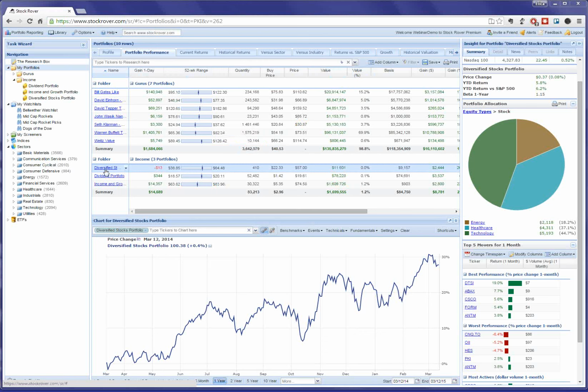And also, if you mouse over the name of the portfolio, you can see some quick stats here as well. So you can see the one-day return, the gain one day, the value, basis, gain, and overall and percentage in dollars, price to earnings, and the beta. Also, if you have the portfolio selected as a row, you can go over and see some information in the Summary tab in the Insight panel here on the right. So first, there's just some more stats here. You can see the year-to-date return and the year-to-date return versus the S&P 500, as well as the beta.